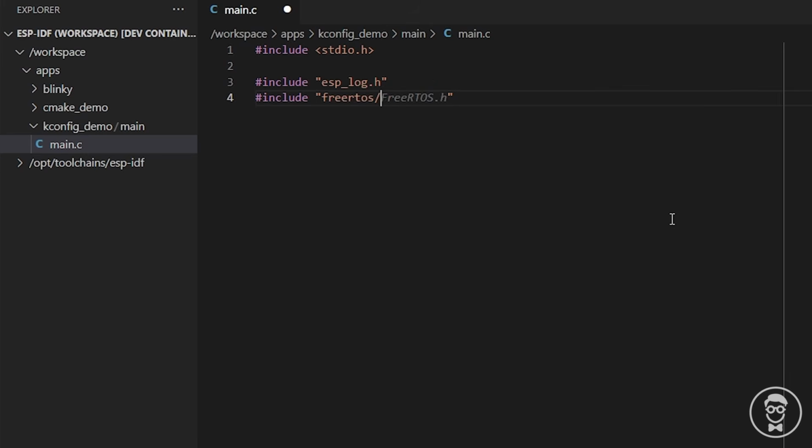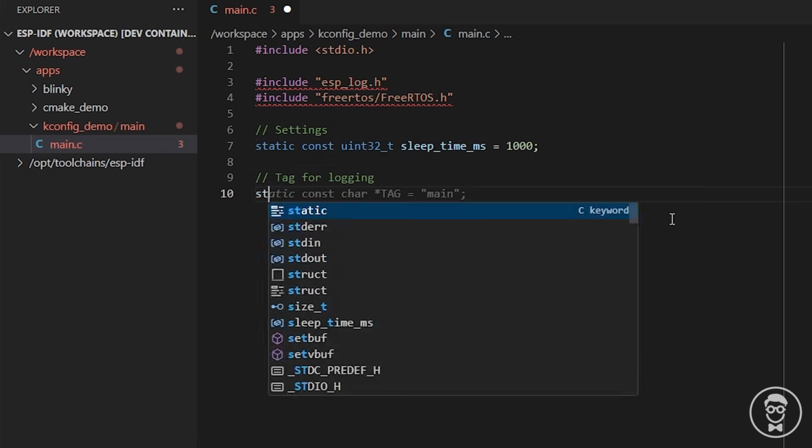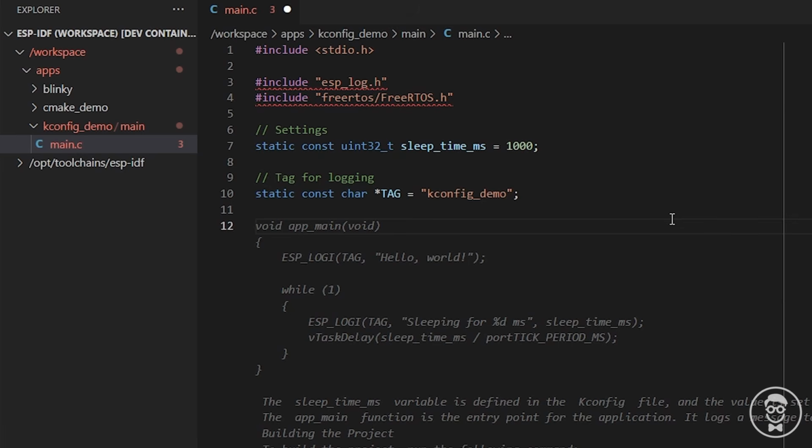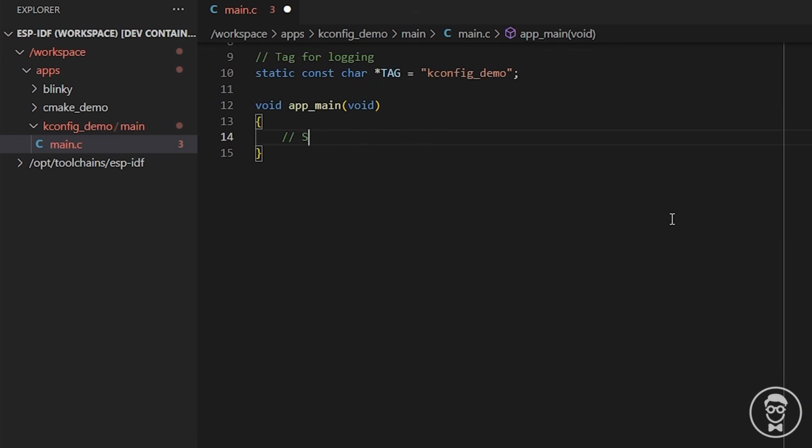We'll also include the FreeRTOS header file so that we can get access to vTaskDelay in order to sleep our super loop. Next, we'll set up our sleep time as our main setting here so that it only prints to the console once every second, and we will also define this string, kconfig demo, that is the tag for the logs. Next, we will define our super loop, which is just a while true loop.